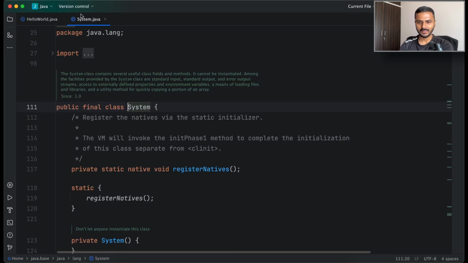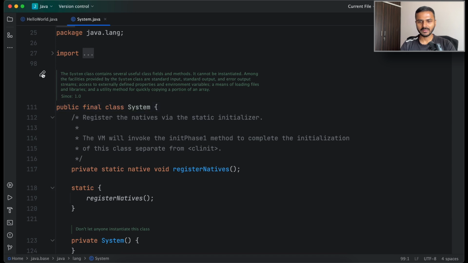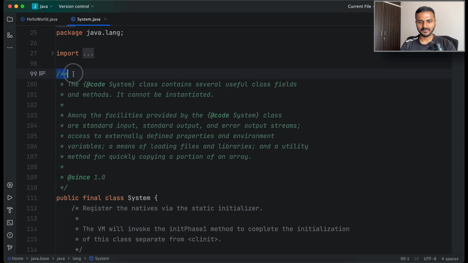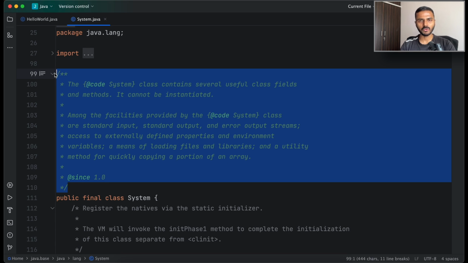And it will take me to a file called System.java. Now, System.java is the Java source code, and it was written by the developers of Java. If I hover over the green text over here and I click on the pencil icon, I'll see something that we have discussed just now. It starts with a forward slash and double asterisk. It ends with an asterisk and a forward slash, and each line starts with an asterisk. So this is an example of a documentation comment.